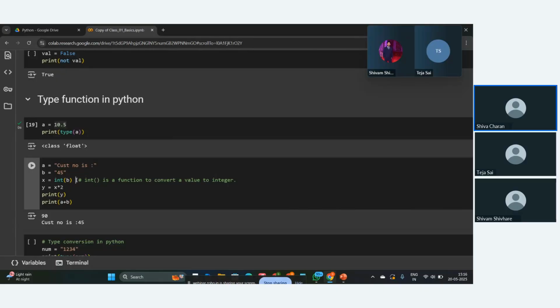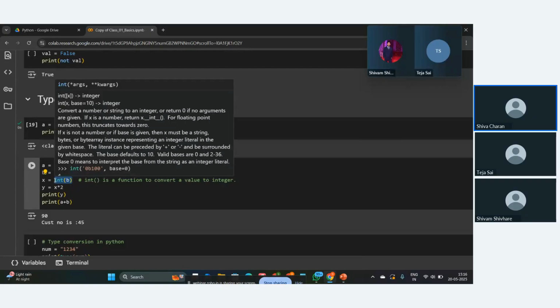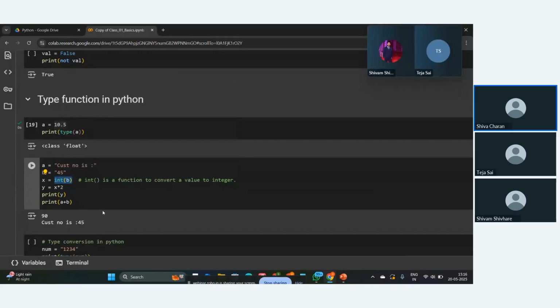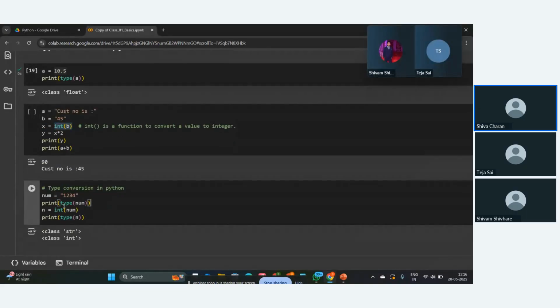Typecasting we will be having two types: implicit and explicit. Implicit means which will be automatically defined. Explicit means we need to explicitly mention the things. So if you are mentioning int of b, then that means we are explicitly mentioning it. This is the operation and type conversion we are having, from string to integer. Initially it is a string, now it is an integer.